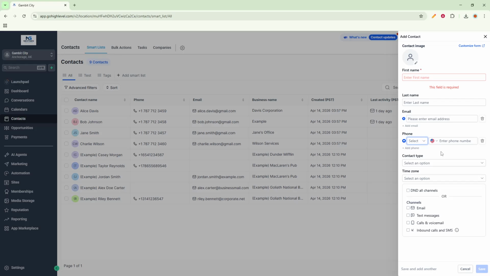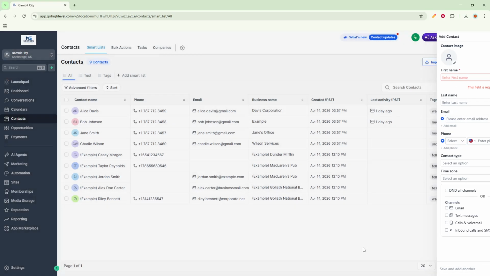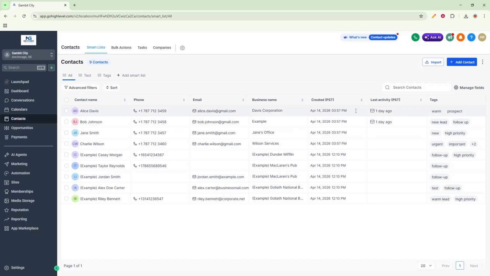When everything looks good, click Save or Create Contact. GoHighLevel will add the contact to your list with the mobile number you provided. If the system flags a possible duplicate, review the suggestion and proceed as appropriate for your records.